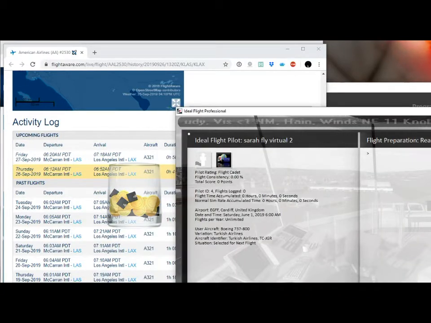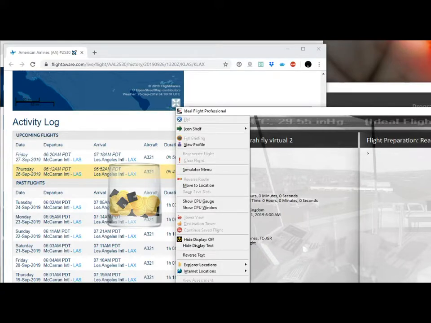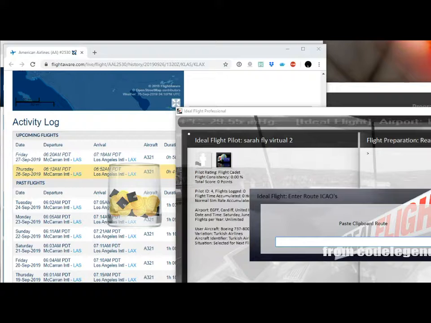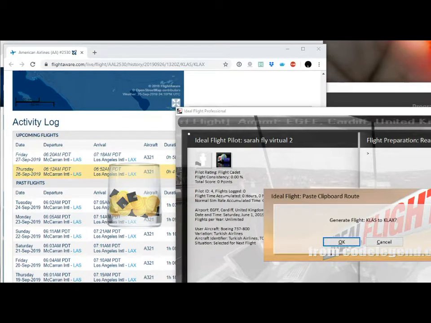Now what I'm going to do is I could either paste this, go into Jart and type in the syntax there, or do it in Ideal Flight. Let's do it in Ideal Flight. Paste clipboard route. KLAS, my route, space KLAX. Pocket Ricky ISHTNR Angel 4 KLAX. OK.